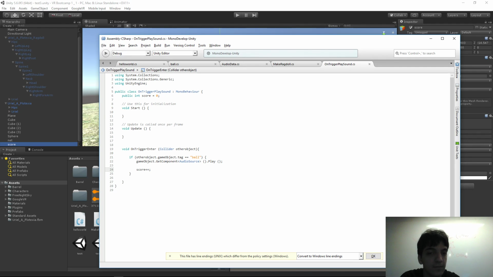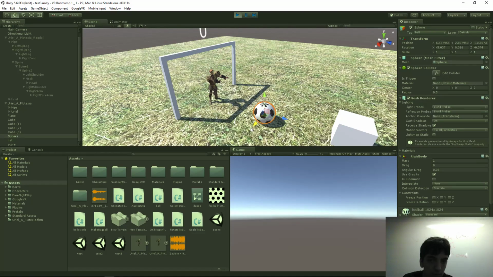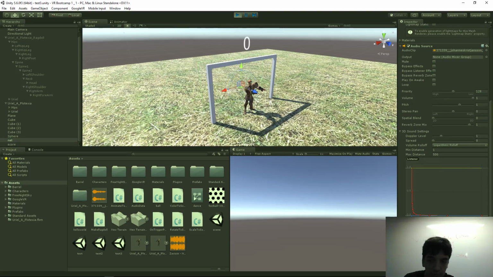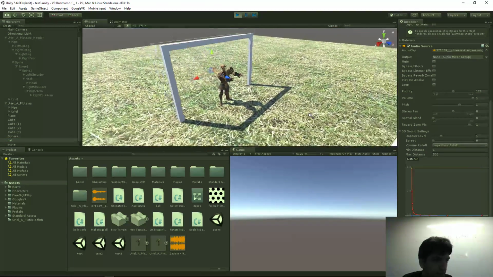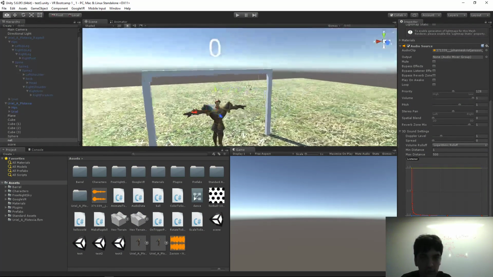So now, if we go over here and press play, and I push my ball through, it won't yet update the text, but in my net script, the score will have updated. And you don't have to test that yet. We can just do the text right away.